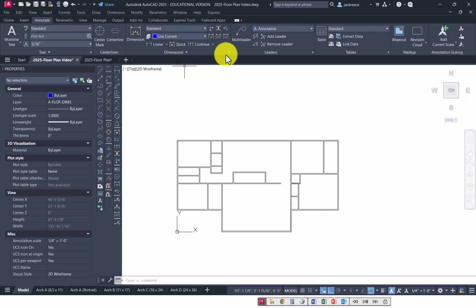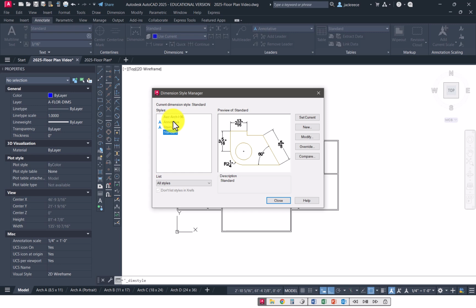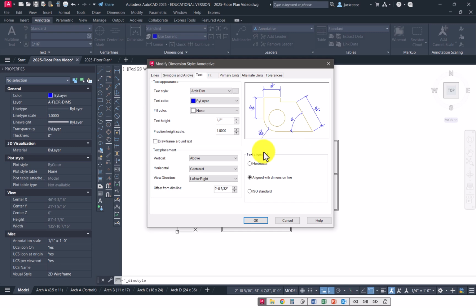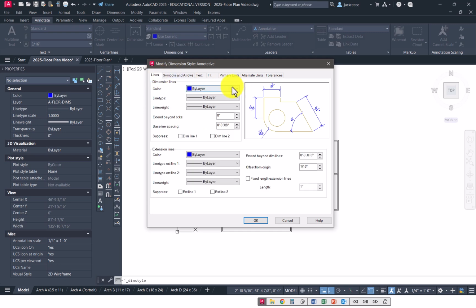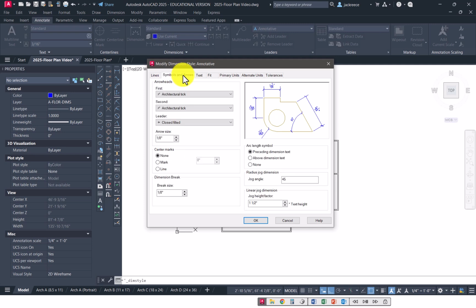We'll go annotate and come down to our dim styles. Now let's go to our annotative style and take a look at the settings for it. This is the text style we want to use. It's a certain font and size, okay? Colors should be by layer, all that stuff. Lines, I like to do them all by layer so that there's no confusion on colors and line types and things like that. The style, we use architectural tick in architectural drawings.